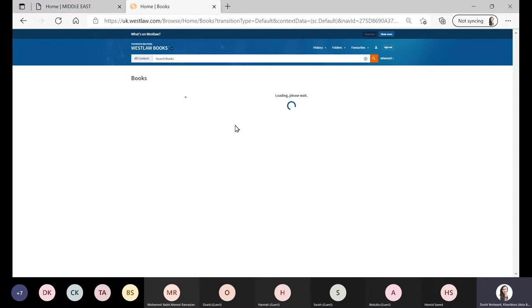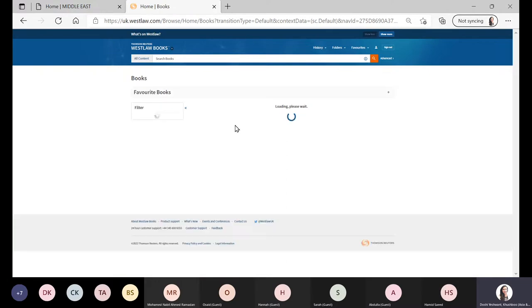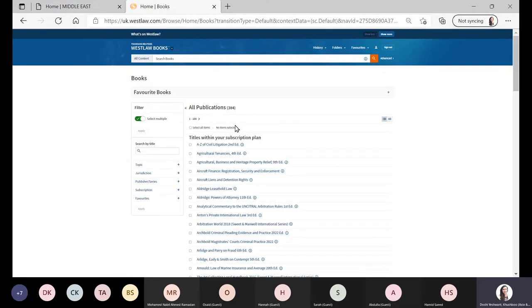Westlaw UK books are available at an individual book by book subscription basis. So in total, we have 384 books, and any books that you would like included in your subscription can be added. Each individual book has a separate subscription.